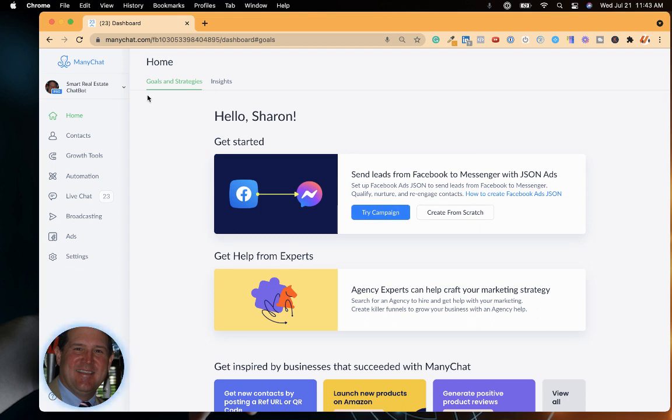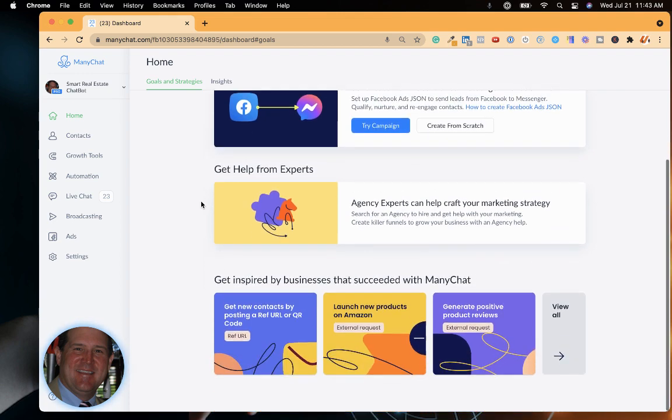When you first log into ManyChat, the menu's on the left. You have goals and strategies and insights up top, and you're on your home page here. It will welcome you here with your name. And then it gives you a few items here.